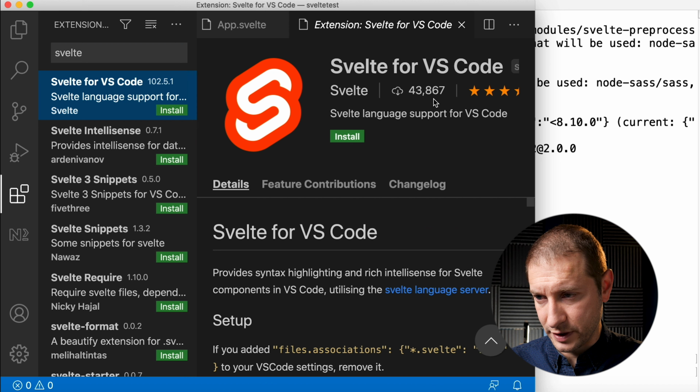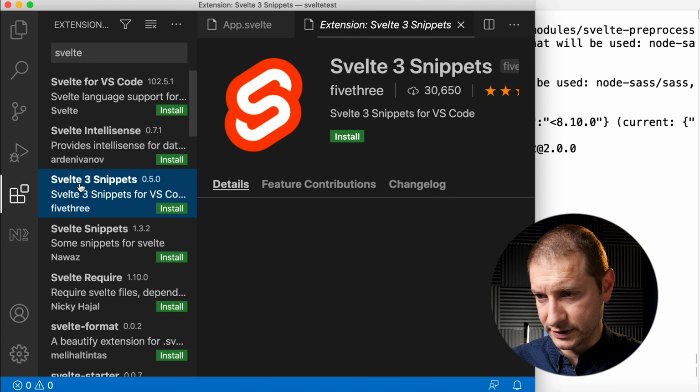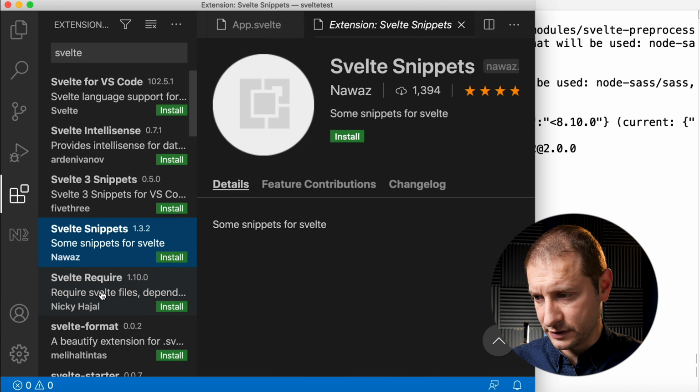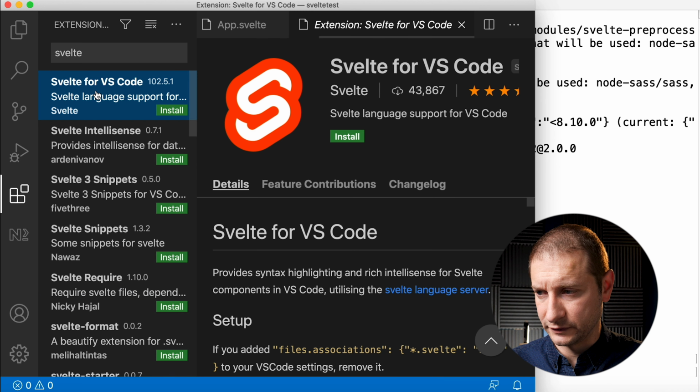This one has 43,000. Svelte IntelliSense, 55,000. Svelte snippets, 30,000. Svelte snippets. Svelte require. So there's quite a few things here, isn't there? Let's go with that first one, Svelte for VS Code.